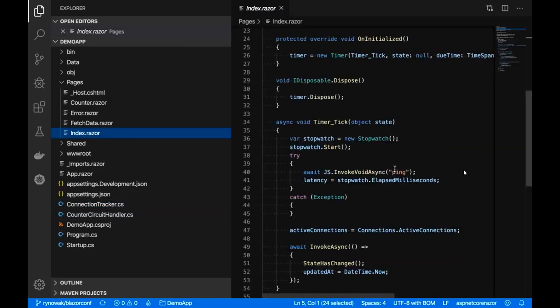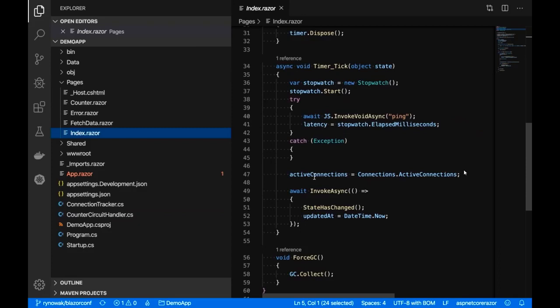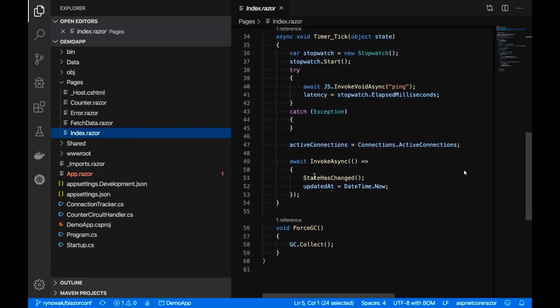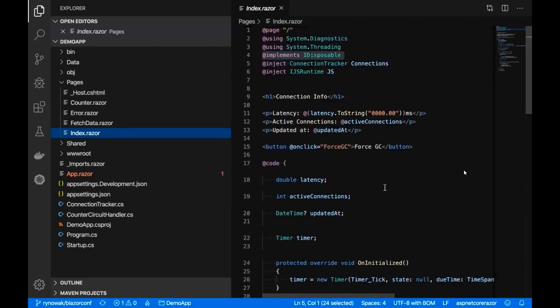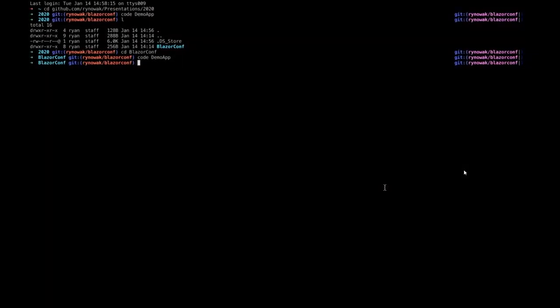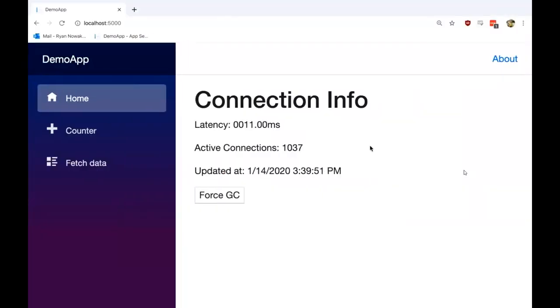And then in my index page, this loop is going to run, I think I said every 3 seconds. I'm going to capture the latency. I'm going to capture the number of active connections. I'm going to say status changed. I'm going to set what time I updated it. And that's the whole thing that's powering this UI. That's really all it takes to see what's going on with your scalability.